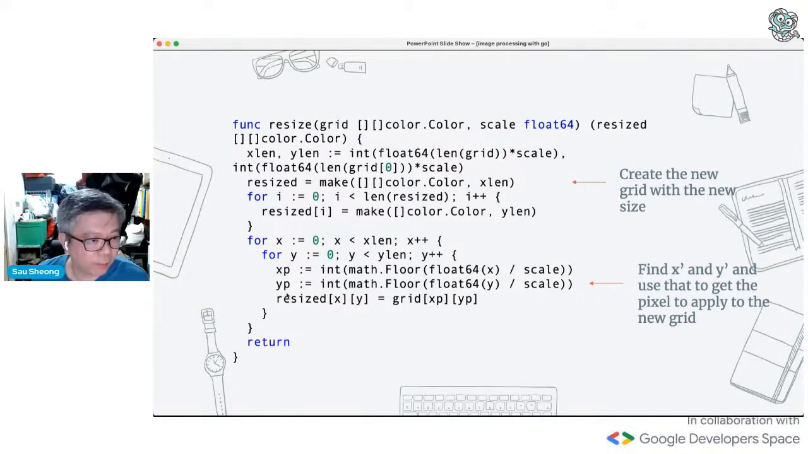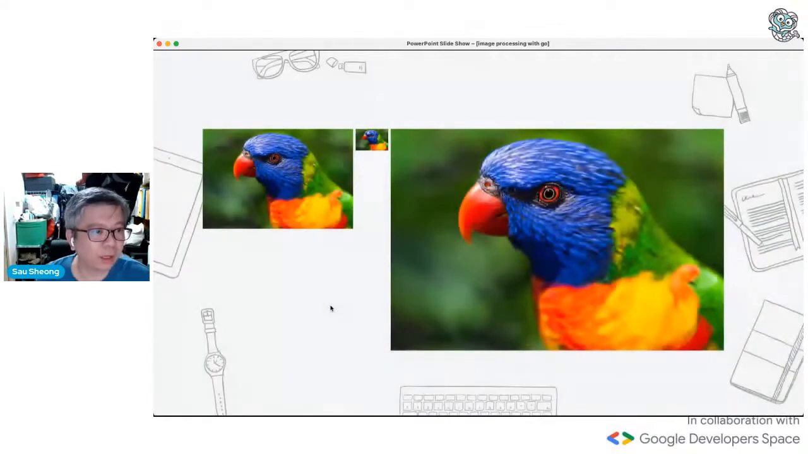And then you take X prime and Y prime, and you map it back to the original grid that you have, and then you put it into the new grid, the new resized image, and that's it. You have your new image. Then you go back, you save, and then you have that new image.